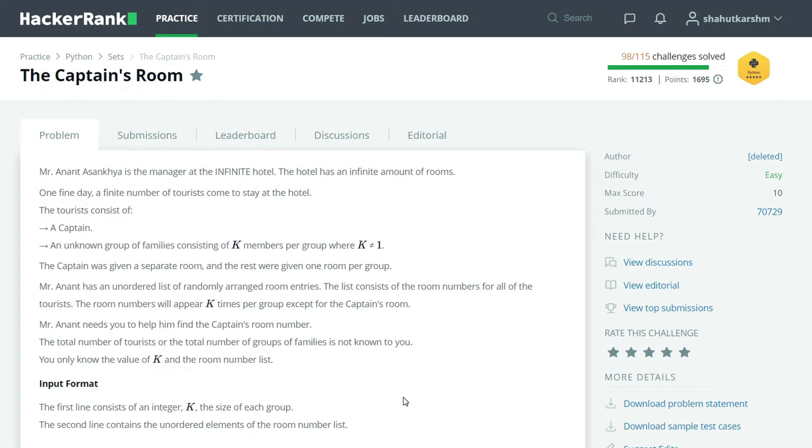Mr. Anand is the manager at an infinite hotel. Now, this infinite hotel has an infinite number of rooms. One day, a finite number of tourists come, and these tourists consist of one captain and other extra tourists. Now, Mr. Anand has an unordered list of the tourists' room numbers. So here we want to find the captain's room.